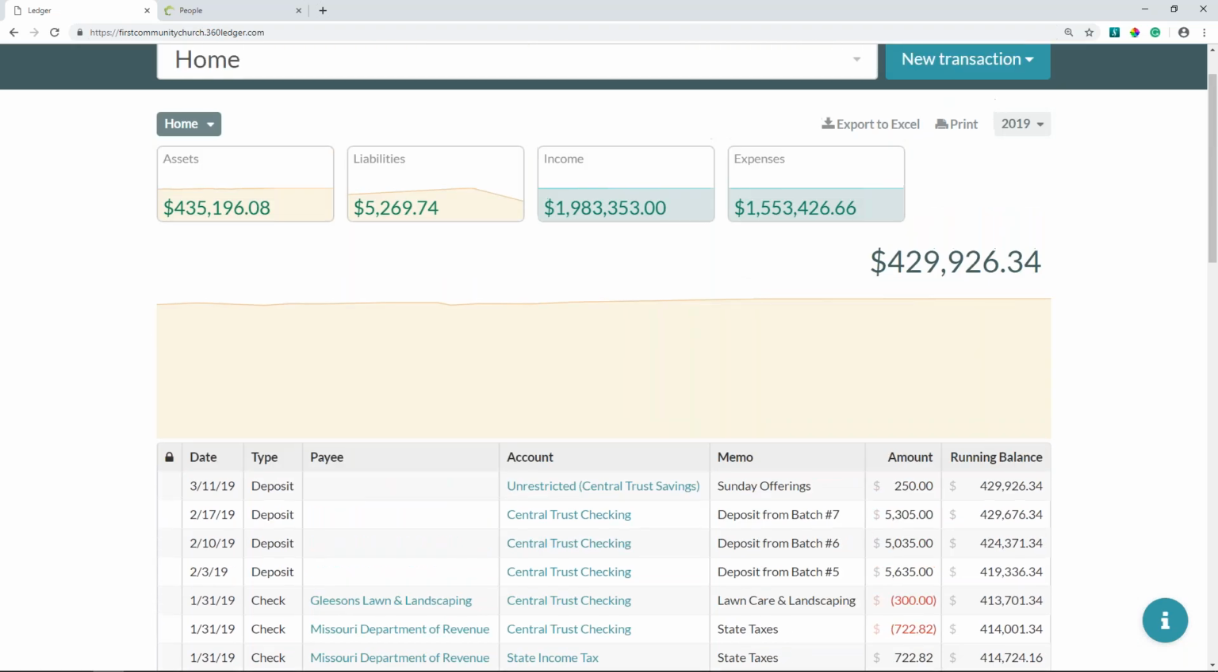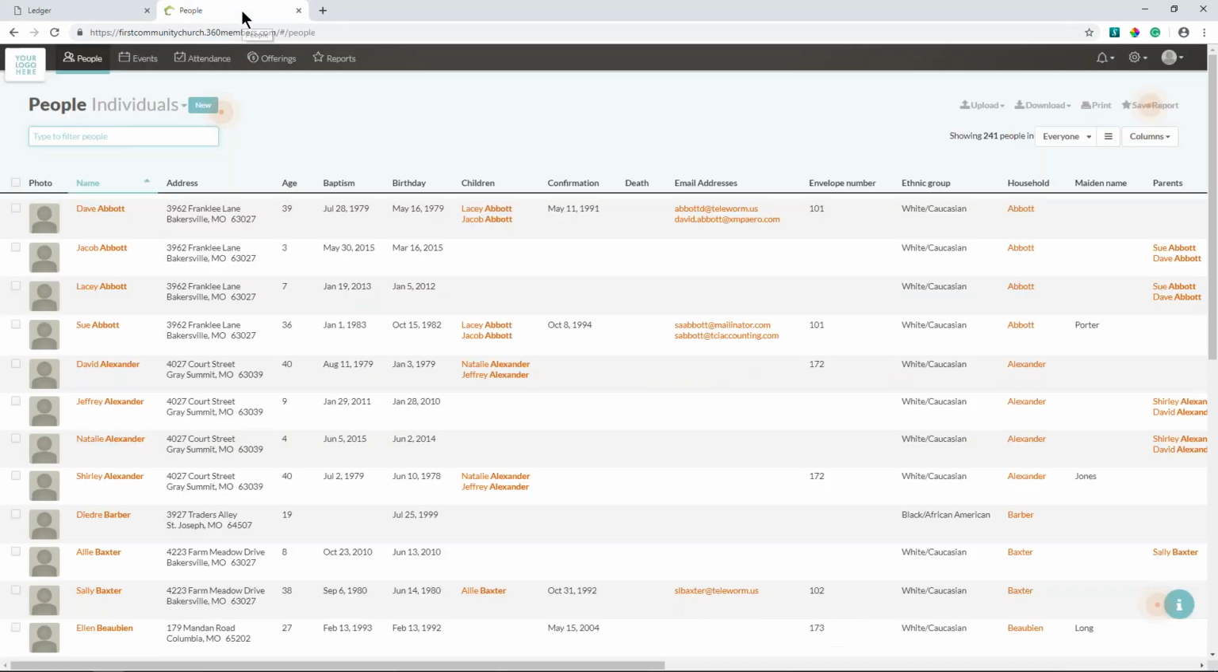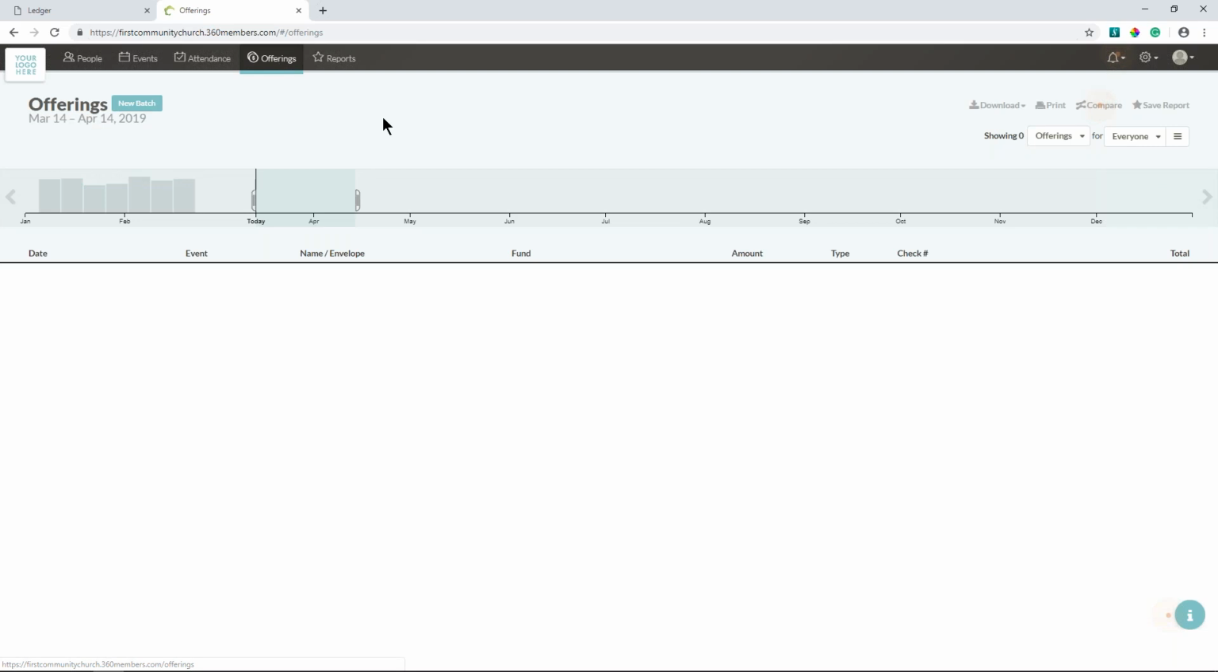Okay, so we've shown adding a deposit here in Church360 Ledger, but there are going to be churches who are going to enter offerings into Church360 Members and have those flow over to Church360 Ledger. So on another tab, I have Church360 Members. I'm going to go to offerings here, and churches that have Church360 Members go to offerings.